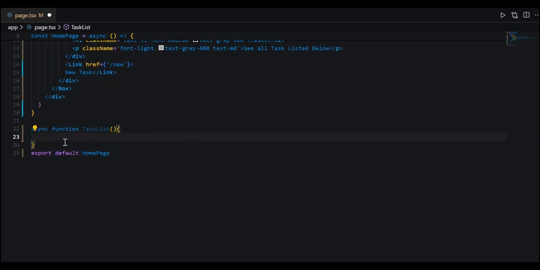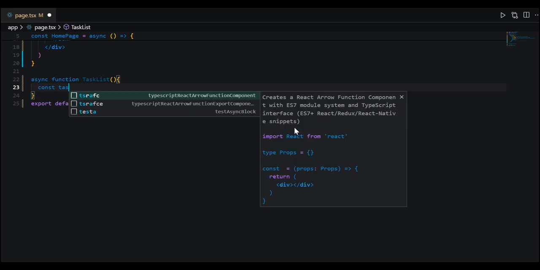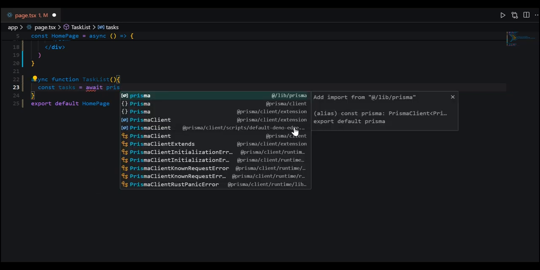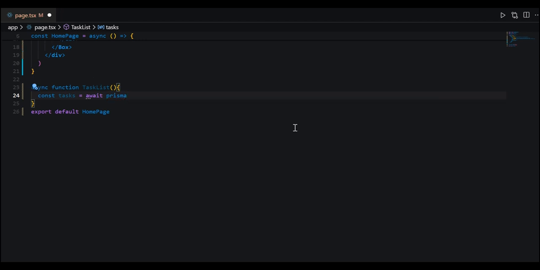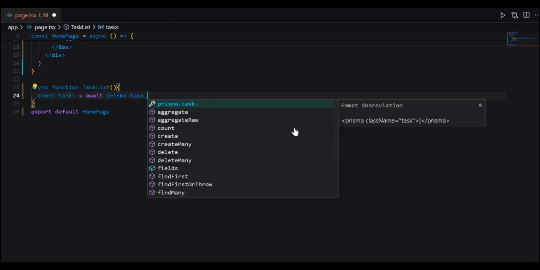Now within this file, we want the ability to display our task. Within this file, we want the ability to make the connection to Prisma and display all of our tasks in a grid layout. So we'll go ahead and begin by typing const task, which will be the variable that'll hold all of our tasks. And we'll say await Prisma. This is going to come from the lib directory, and we'll say .task because that's the name of the schema.